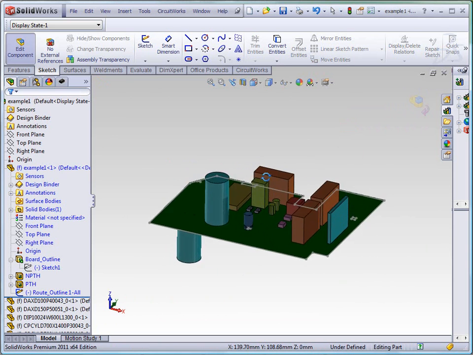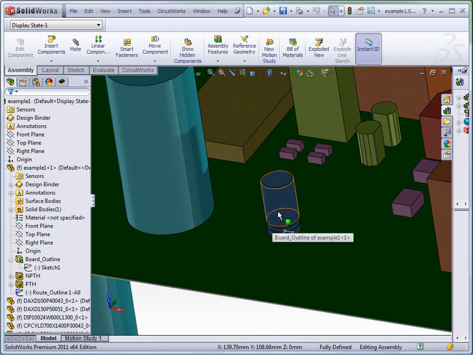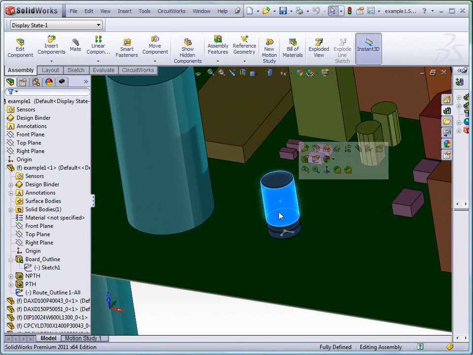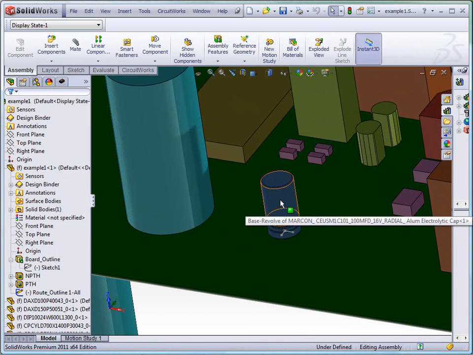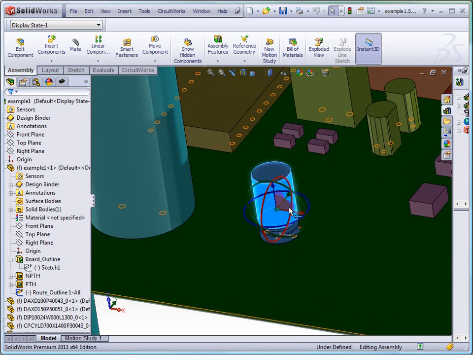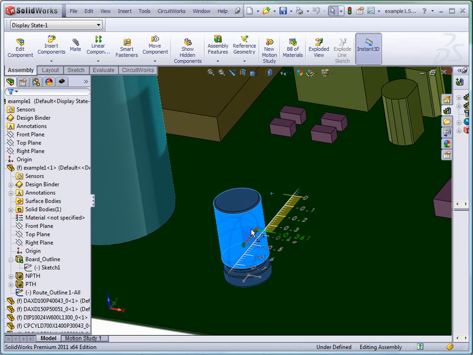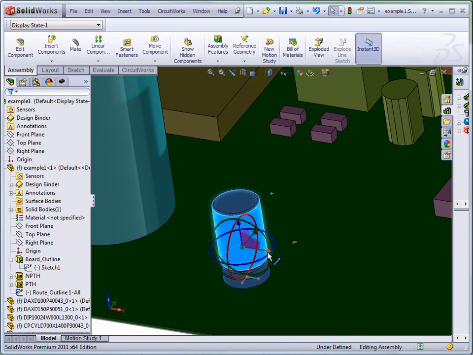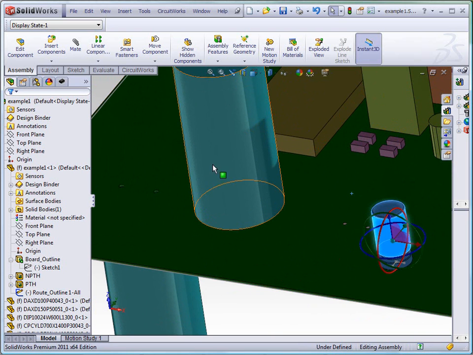And I'll show a couple of minor changes with some of the capacitors. Here's the capacitor I was working on before. I'm going to change it by right-clicking it, making it float. And here's something that some of you might not have used before, and this is called Move with Triad. I was showing a little bit of this before on the routing side of things. So I'm going to move this a little bit and not actually move it off of the circuit board. And same thing over here.